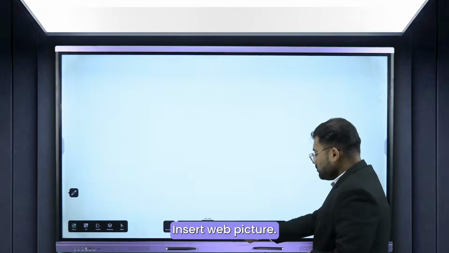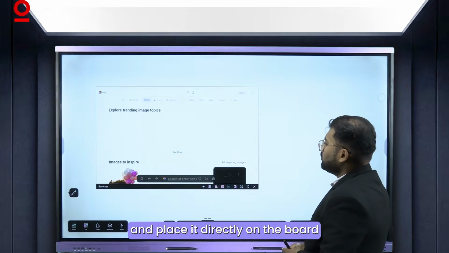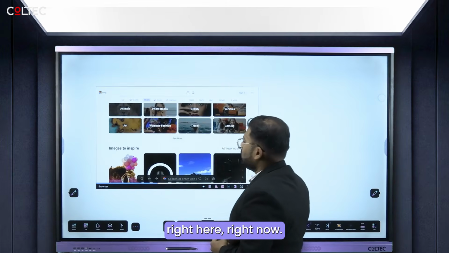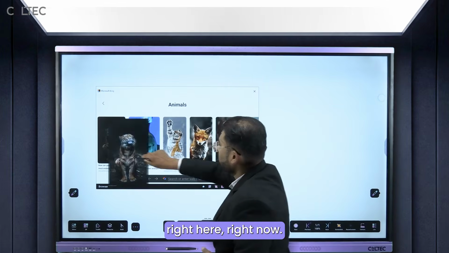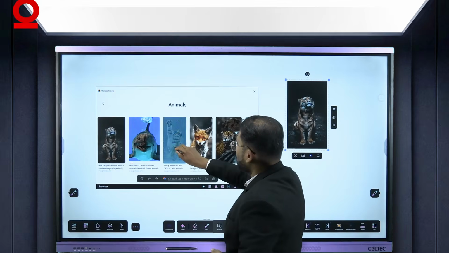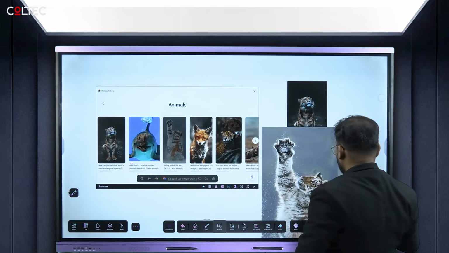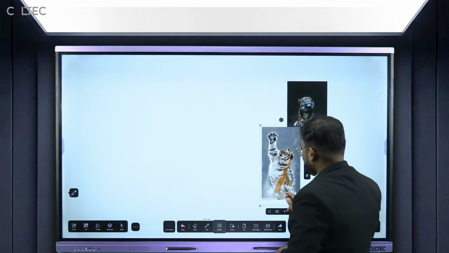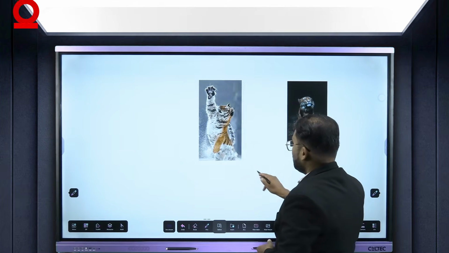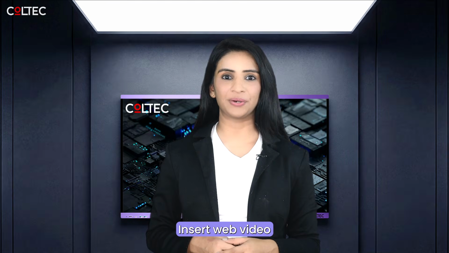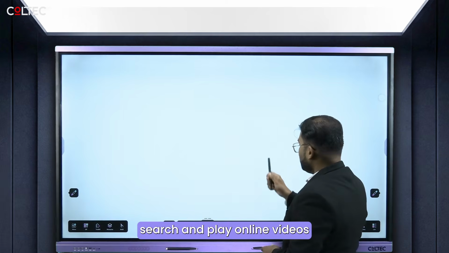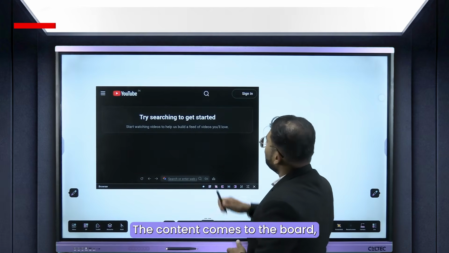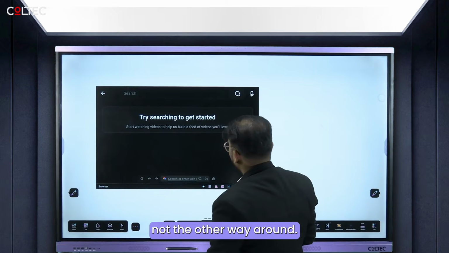Insert web picture. Search for an image on the web and place it directly on the board. Right here, right now. Insert web video. Search and play online videos within the whiteboard. The content comes to the board, not the other way around.